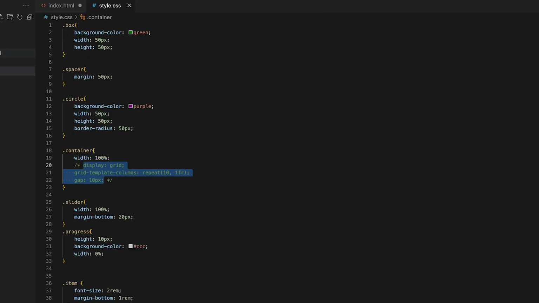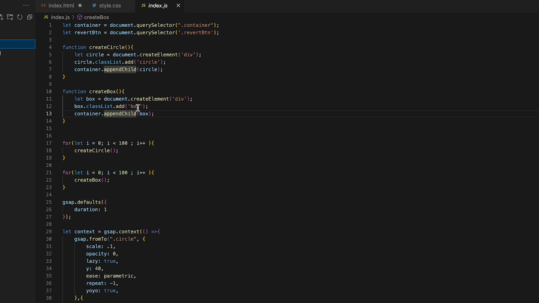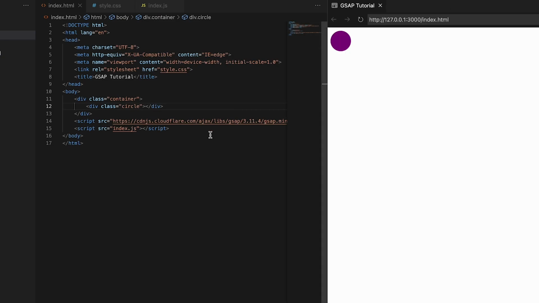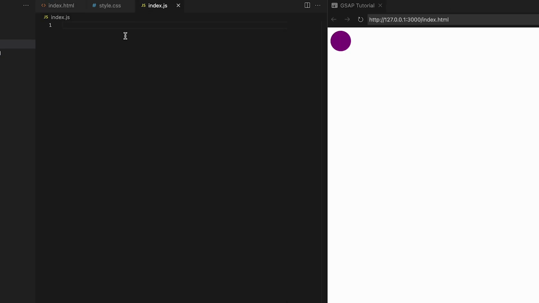Oh, by the way, go to index.js and remove all the code that we have written so far. Let us see if it's being added to the browser. Yes, it was added. Now go to index.js and create an object for the circle.